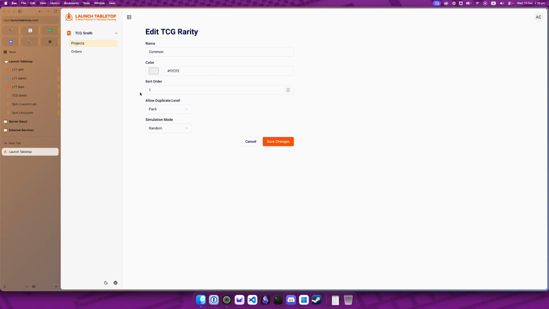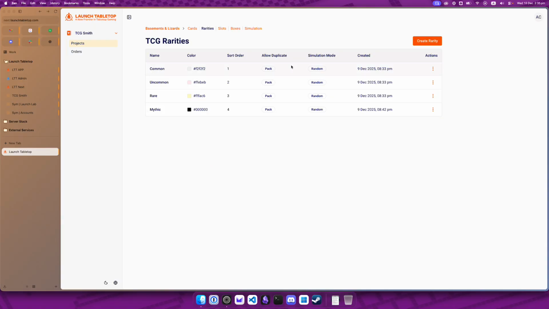Within the rarity view, you're able to provide some color labelings. This is mostly just for visual sake. Allow duplicate for your rarity types, I'll explain this in a bit. Simulation mode, the different types of simulation modes: random, sequence, and shuffle. I will also explain this in more detail shortly. So that's the rarities, and then you have slots.